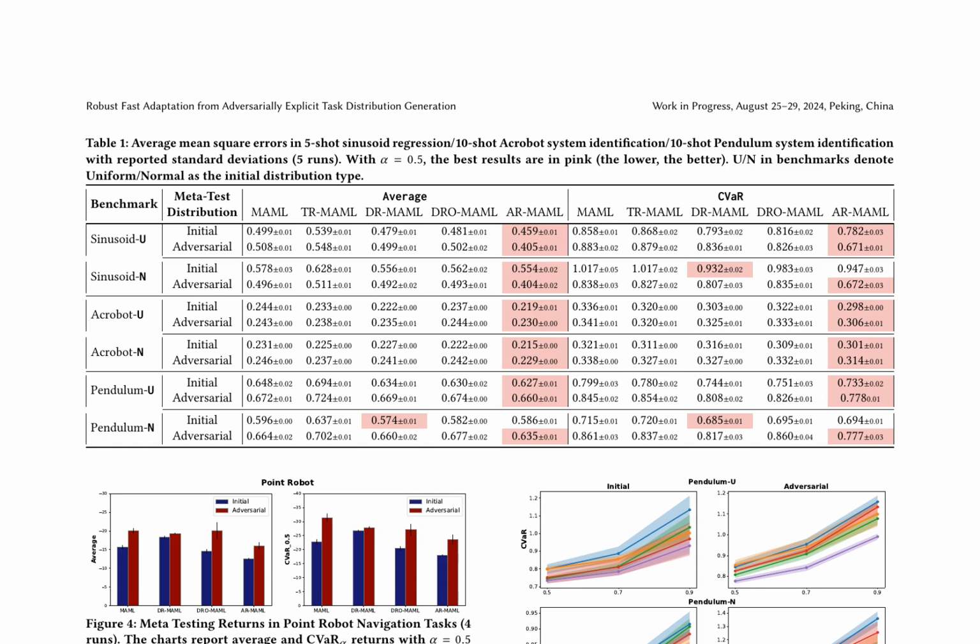several benchmark tasks. These tasks include sinusoid regression, acrobat system identification, and pendulum system identification. The evaluation focuses on the robustness of these algorithms to adversarial task distributions and random perturbations. The results are presented in Table 1, which shows the average mean square errors, MSEs, with standard deviations for each algorithm on each benchmark task. The results indicate that ARMAML outperforms other algorithms in most cases, especially when the initial distribution is uniform.